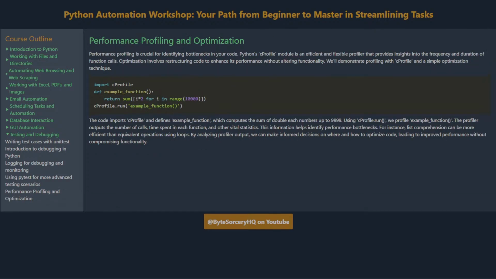Performance profiling and optimization. Performance profiling is crucial for identifying bottlenecks in your code. Python's cProfile module is an efficient and flexible profiler that provides insights into the frequency and duration of function calls. Optimization involves restructuring code to enhance its performance without altering functionality. We'll demonstrate profiling with cProfile and a simple optimization technique. The code imports cProfile and defines example_function, which computes the sum of double each number up to 99999.